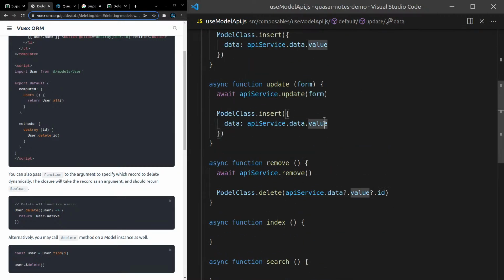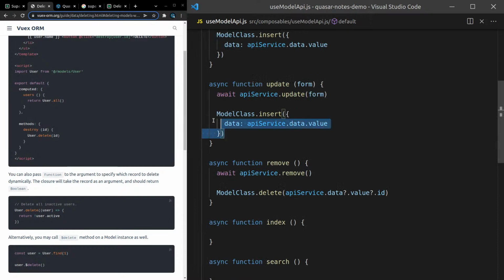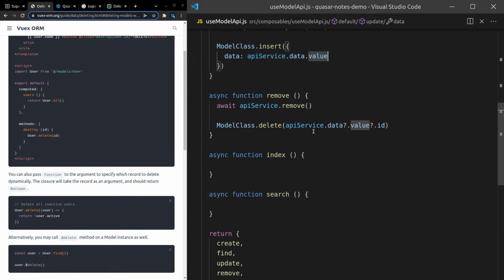I noticed that the code's a little bit more succinct here, which is nice. All that error handling is already done for us. And you could put more error handling on top of Vuex ORM, but honestly, I'm not sure that it would be worth it at this point. So there we go. That's easy. We simply do the remove and then delete the data in the store.